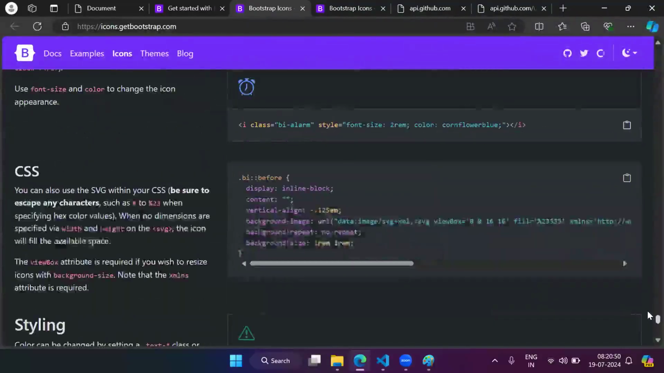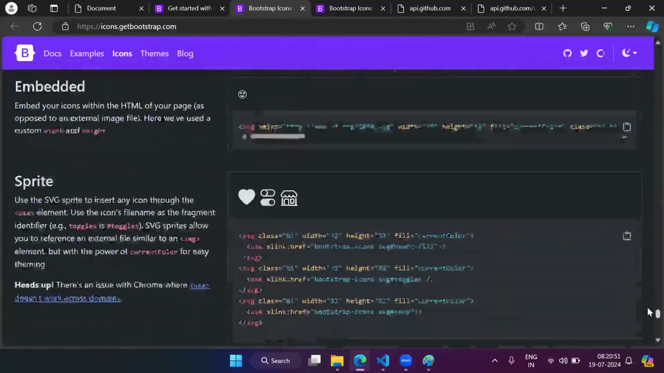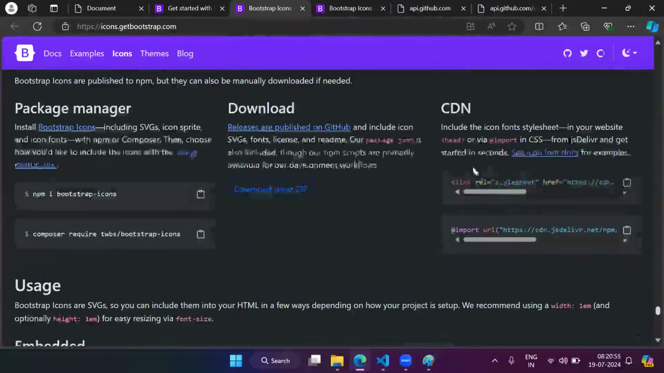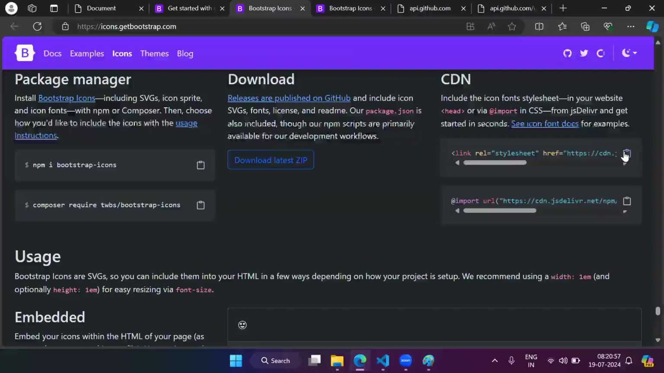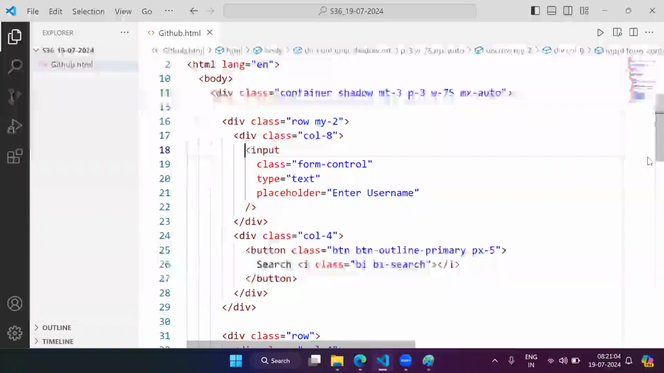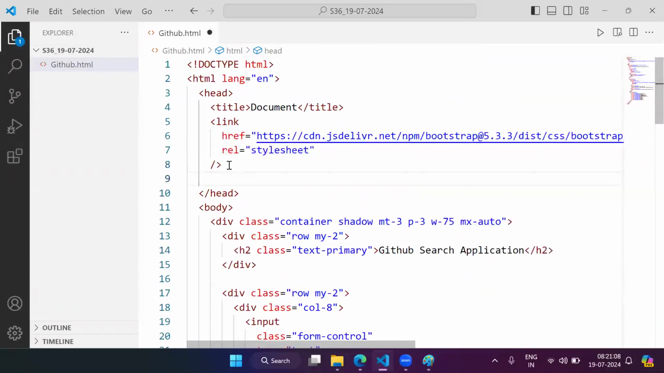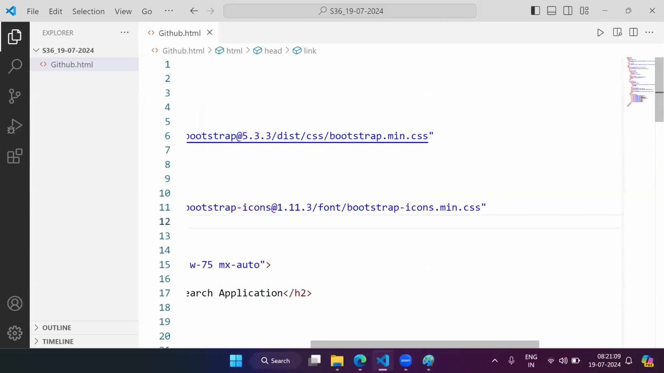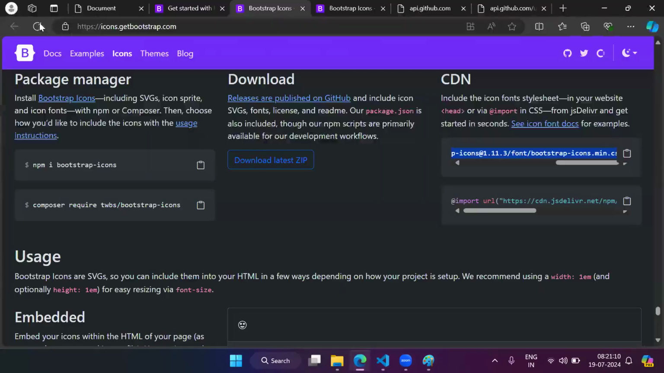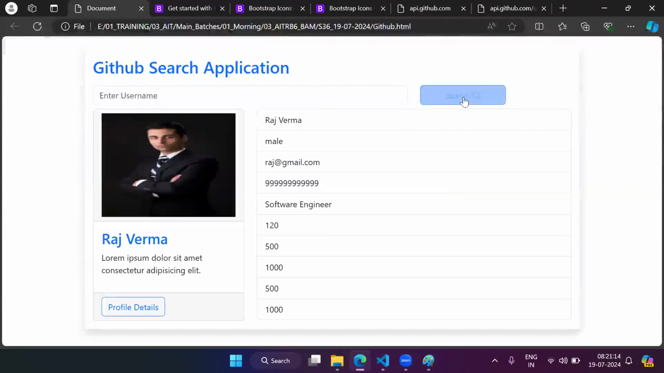First, we have to link that icon CSS file. Yeah, here we got that CDN. Copy this CDN first. This link tag we have to copy. Let me add it in our HTML. Now let's try. So come back here, refresh. Now here you got the icon.